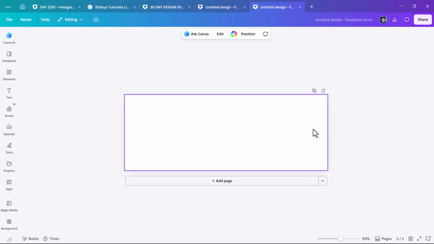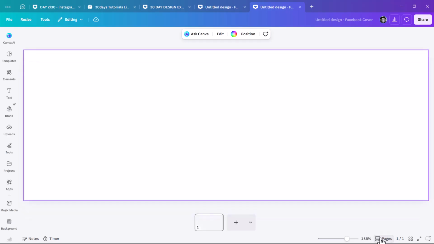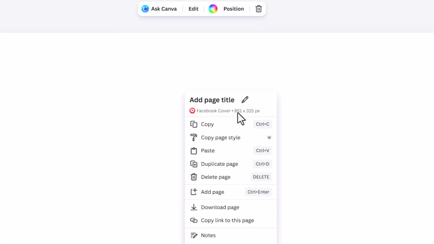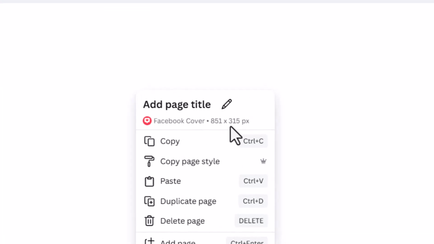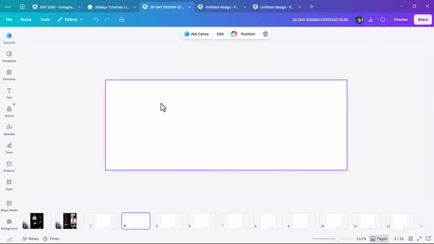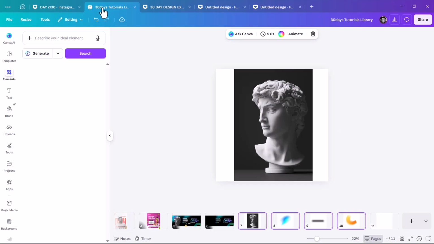So what's the size for this one? In order to know the size, let me switch to this view. I like working with my view like this, so I can just click on this, and the size is 851 times 315. This is the size. And I'm going to bring in our element. The element is in your folder. I've already shared it with you.